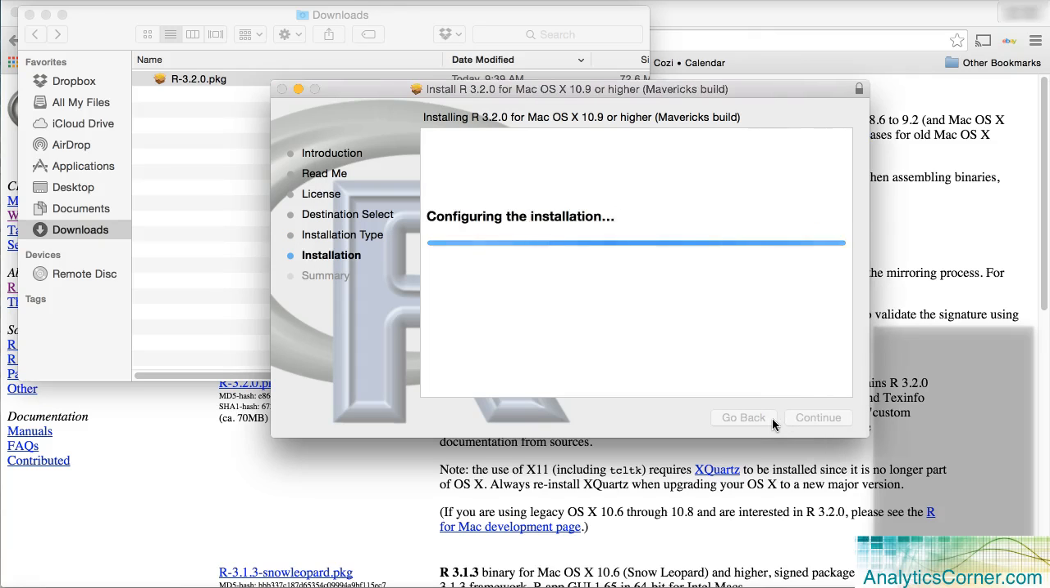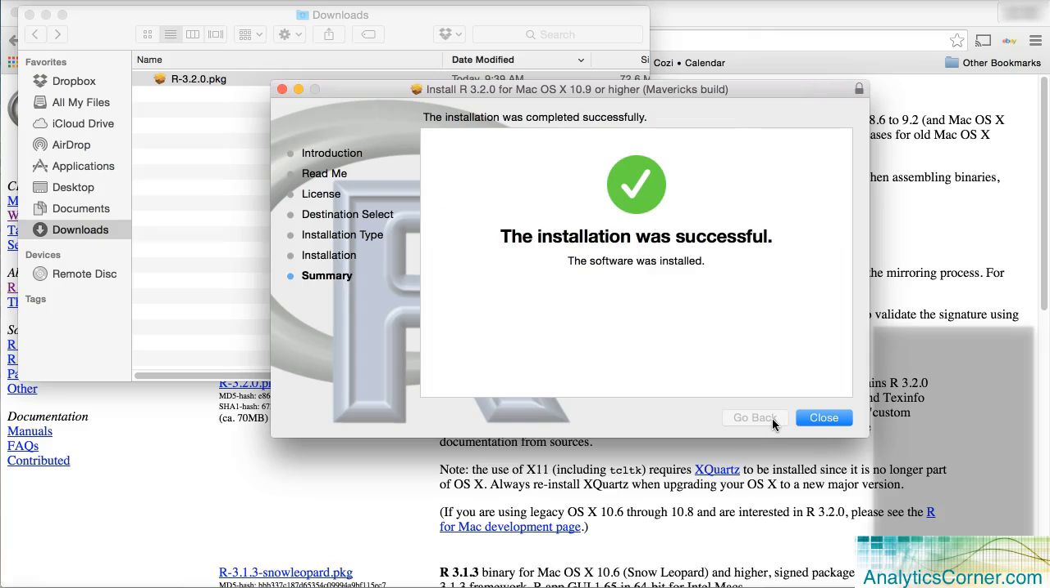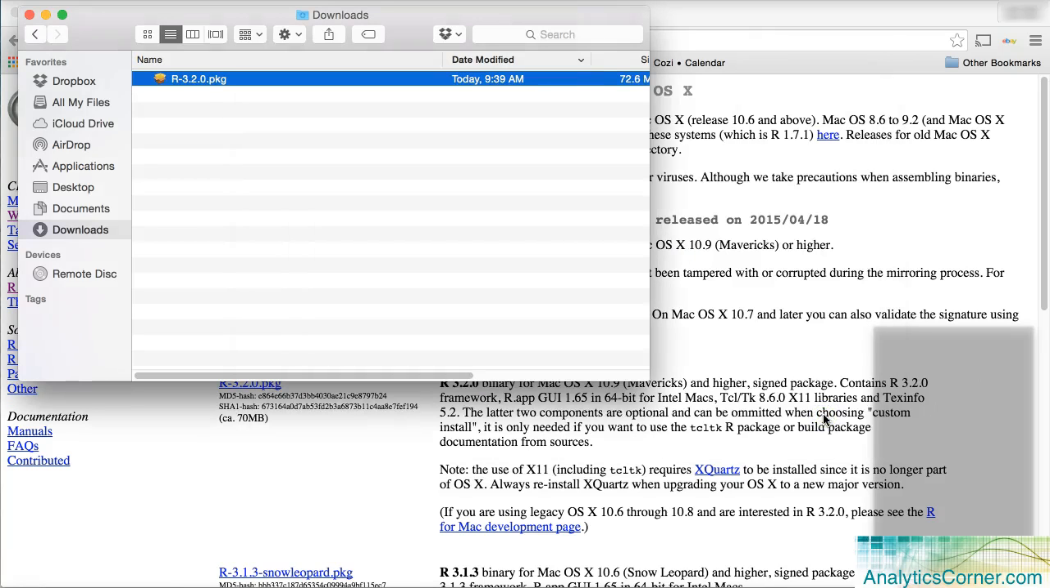After entering my password, the installation process begins. This process may take a few minutes to complete. Here I see that the installation was successful, and I click Close. R is now installed, and I can locate it in my Applications directory.